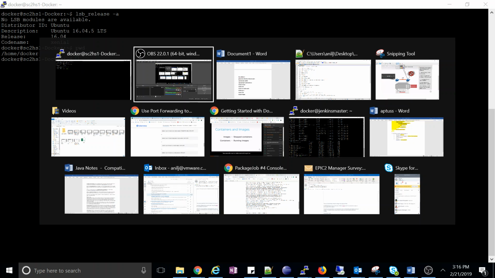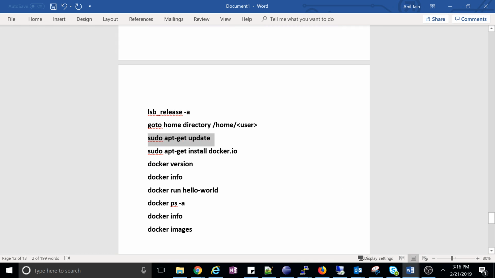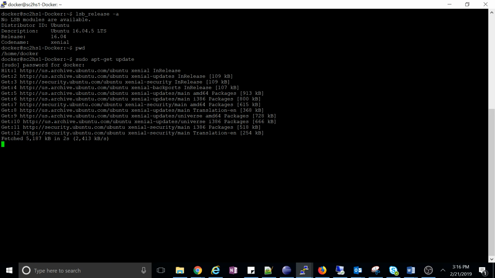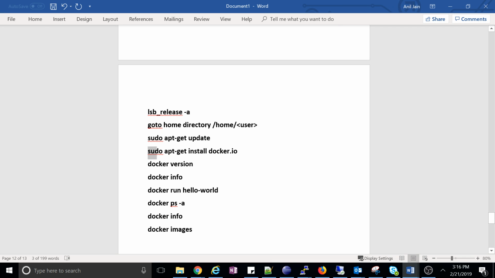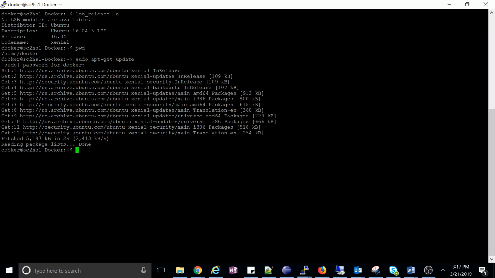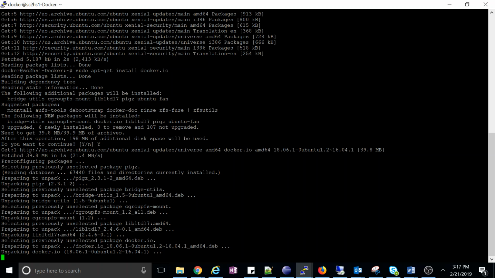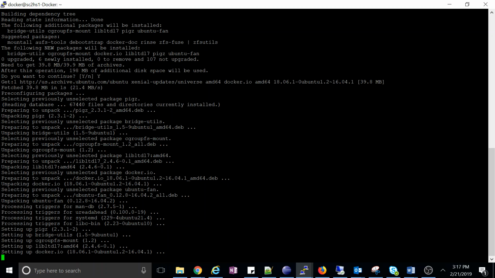Now to install Docker, this is the command: sudo apt-get update. Run this; I have to give my password. This update command will run. Now it's done. Next is sudo apt-get install docker.io. Just install it, just give yes. So our Docker is installed.